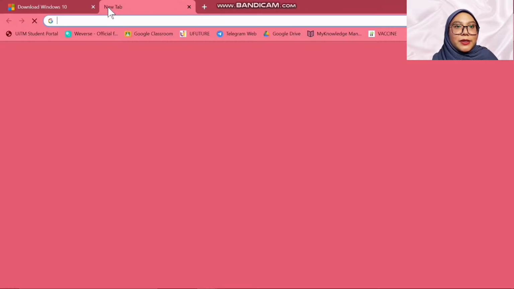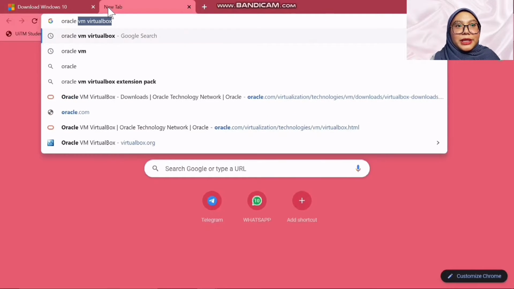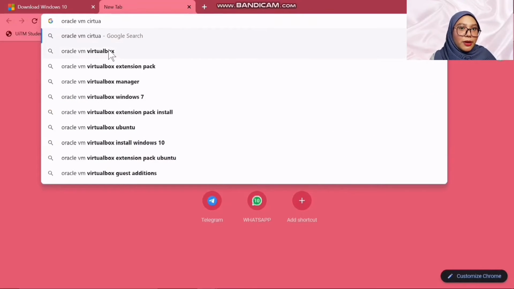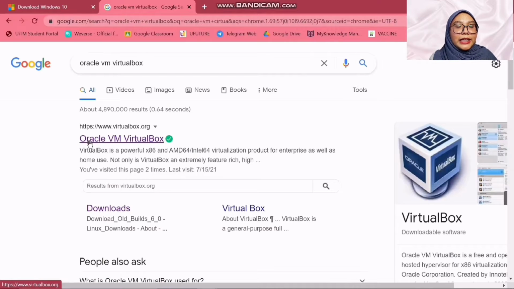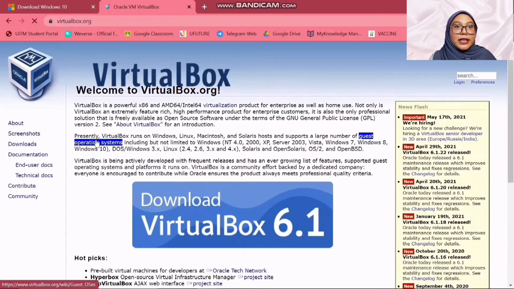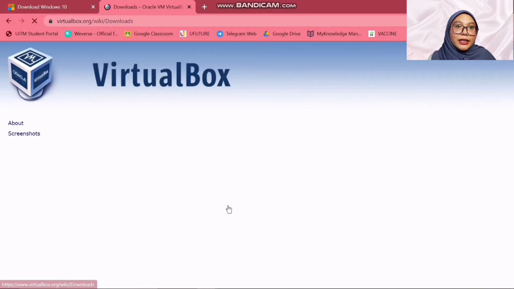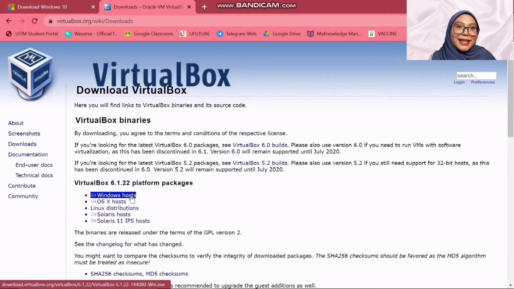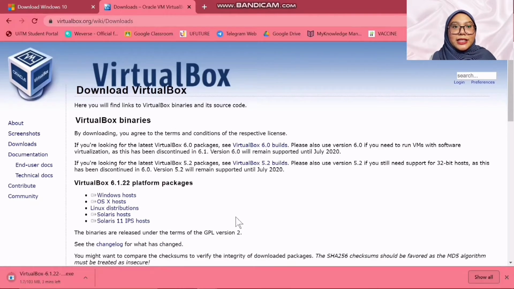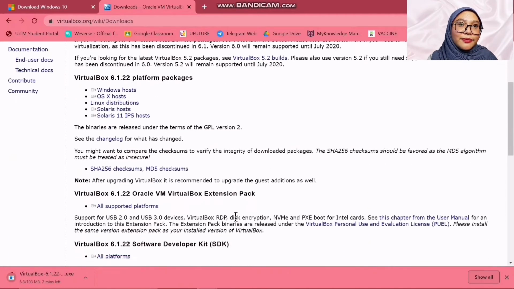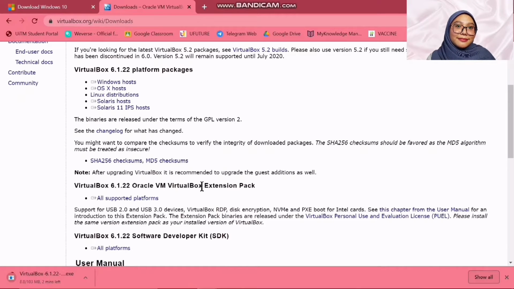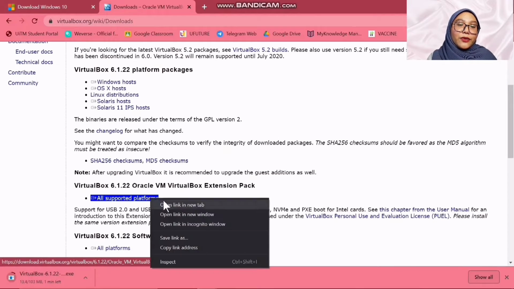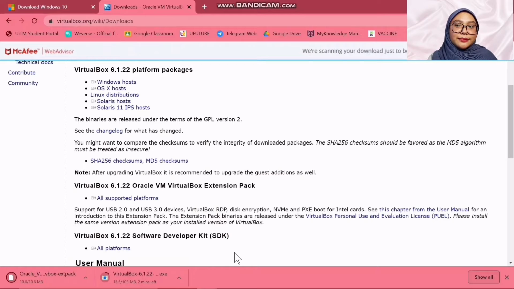Open a new tab and type your selected virtual machine. In our case, we use Oracle VM VirtualBox. Click on the first link. Make sure to read all the details and click on the big blue download button. You may now select the platform package. Scroll down and download the extension pack. Wait for it to be downloaded.